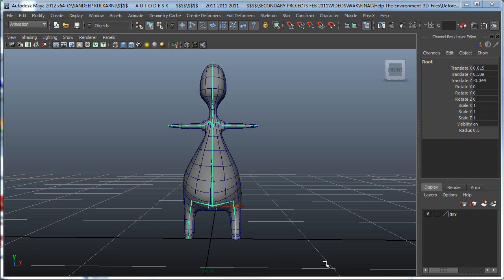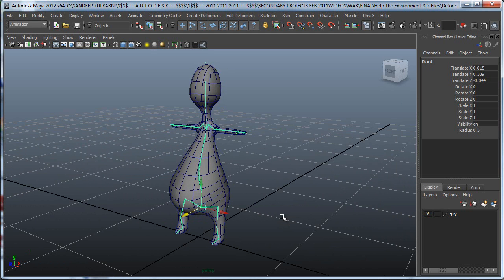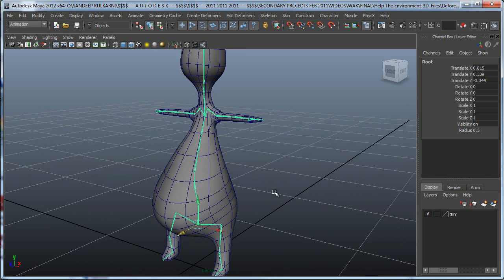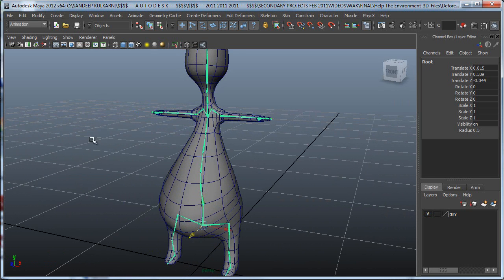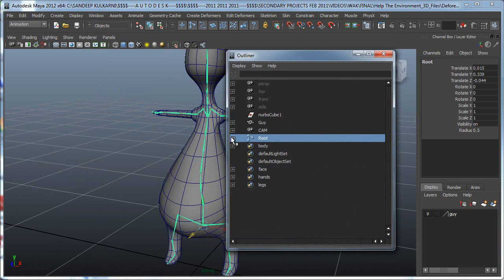So let's take a look at how we can start putting some skin on our character. I have my character all done, and all I did from the last video is pretty much just name the middle joints. So what I'm going to do is go to the outliner over here.